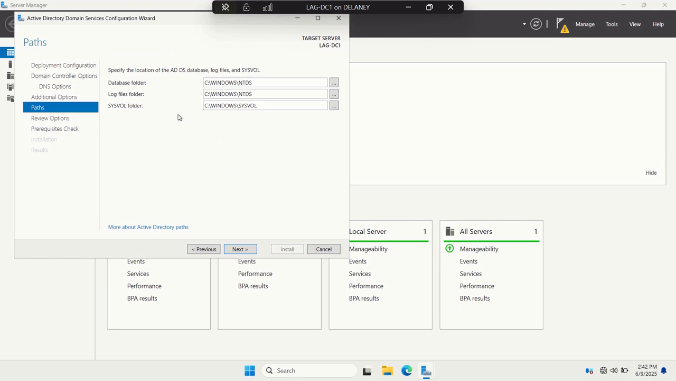Now it takes me to the paths. This database folder is where your database, that is the ntds.dit file, will be located. What about the log file folder? The log file folder logs any changes or whatever you are doing on the database folder. For example, if you created a new user, it will store that new user's information in the database folder, while the log file will store other information about the date and time that you created that user.